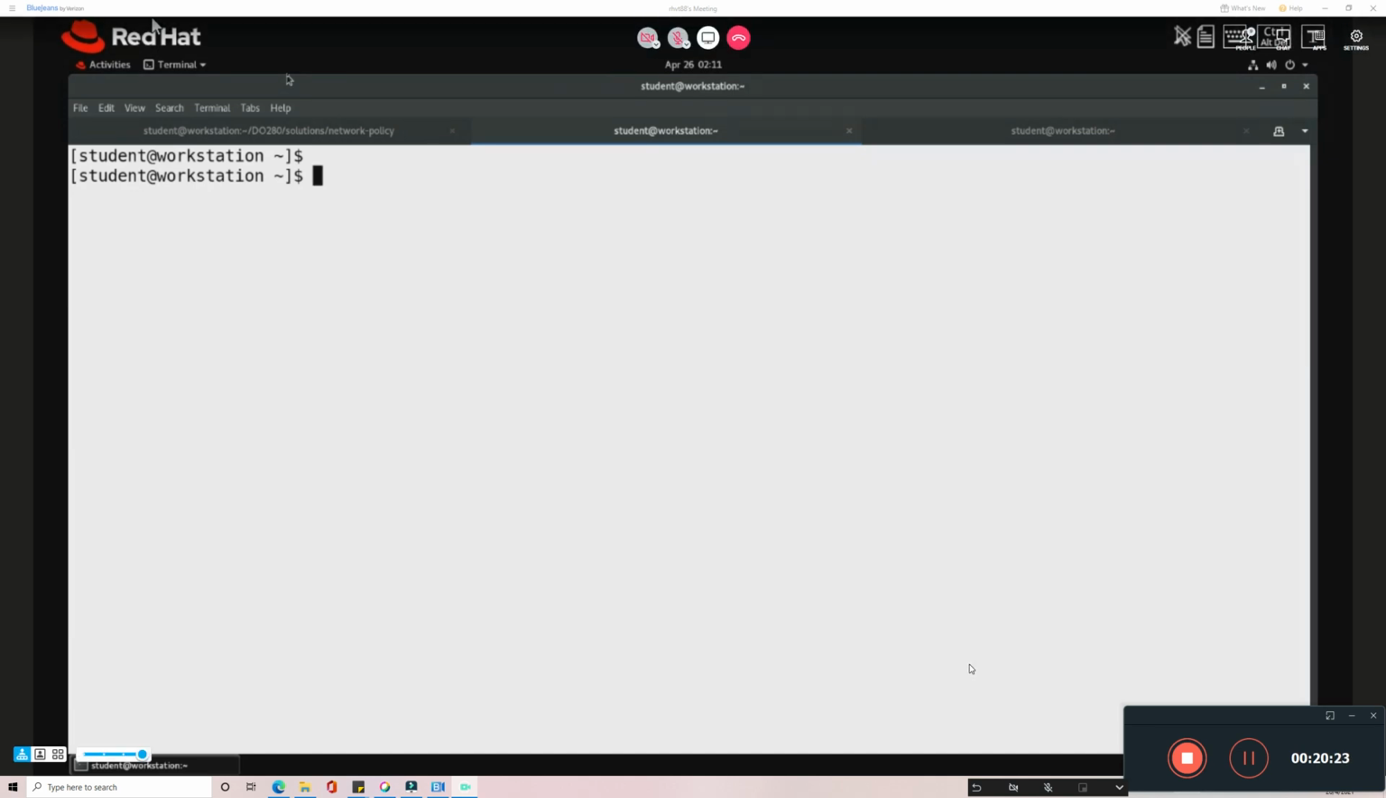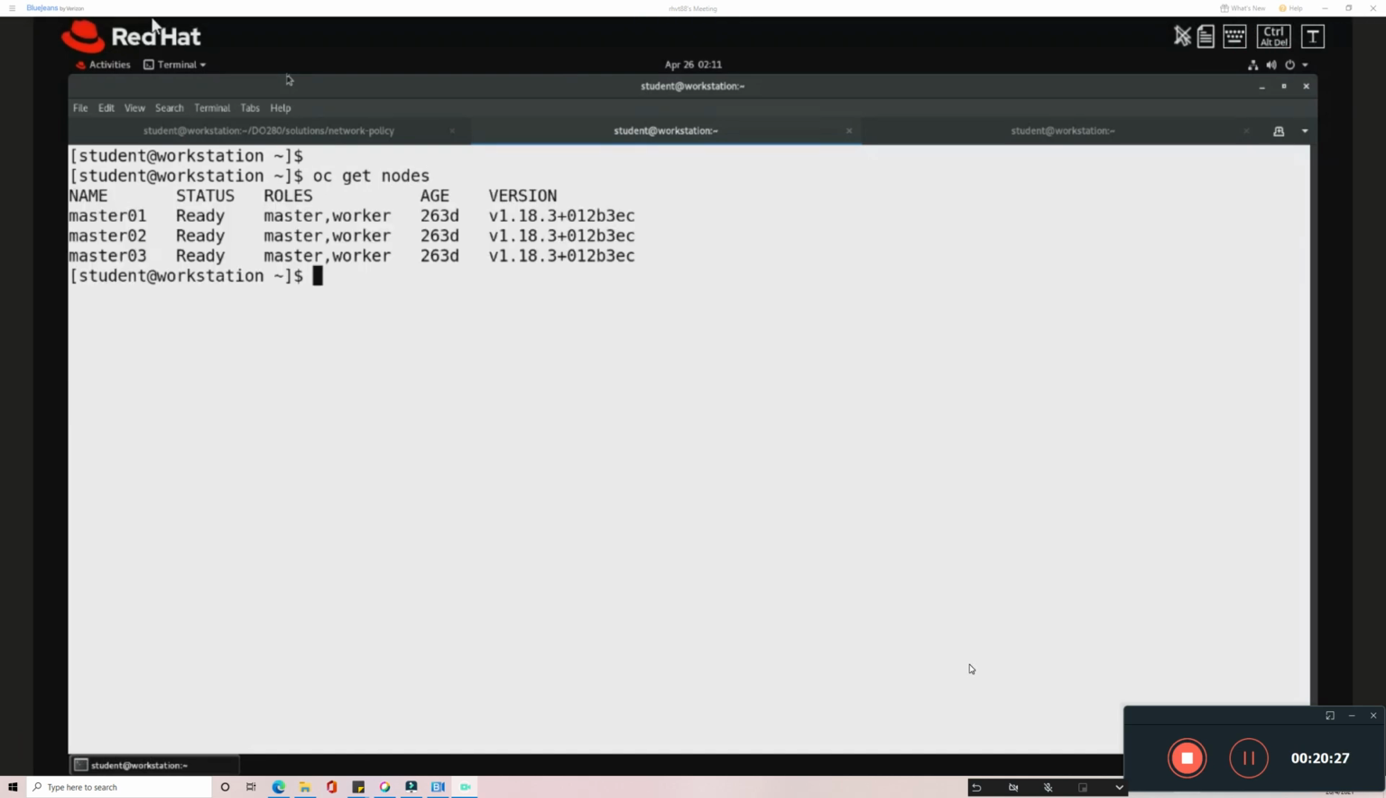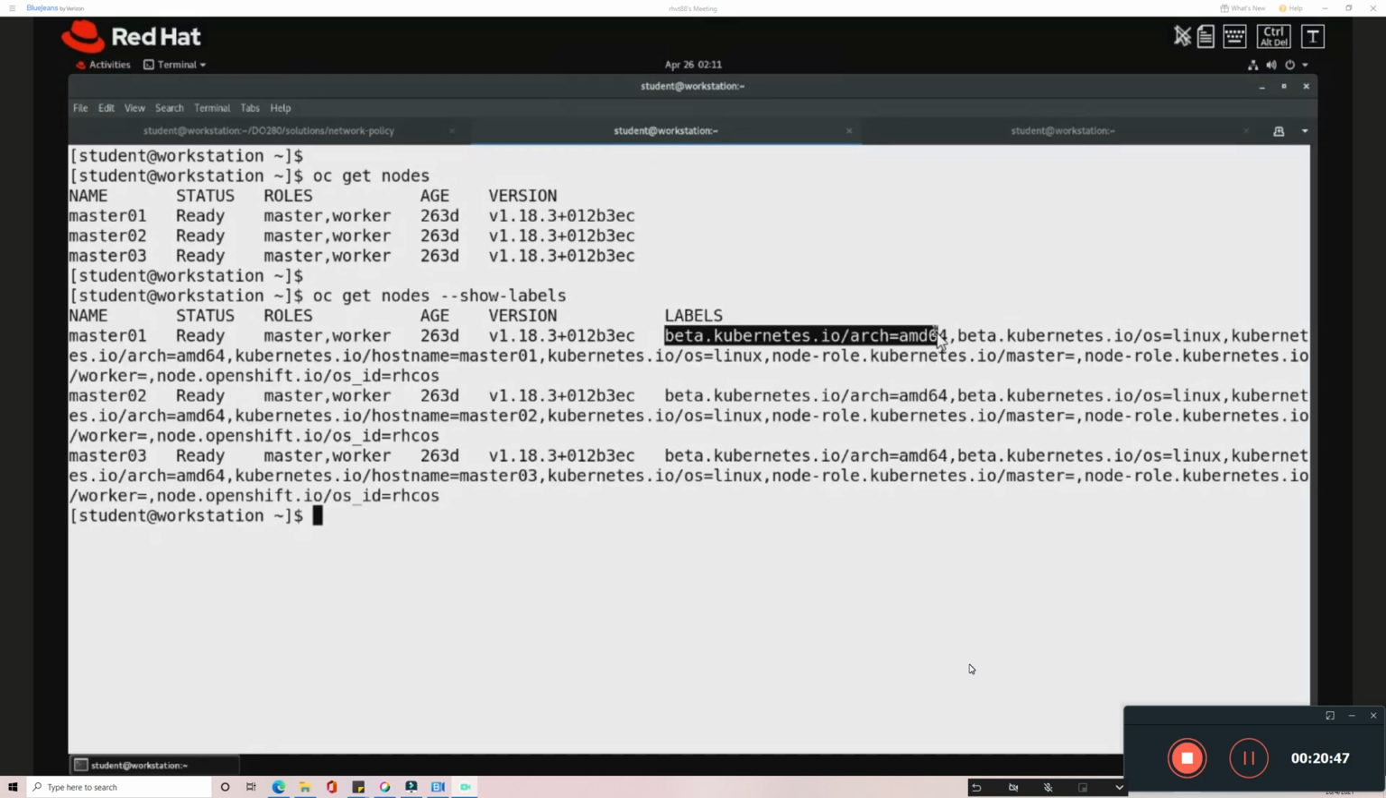Here I have 3 nodes. If I do oc get nodes, you can find the nodes master 1, master 2, master 3, and you can see the labels on the nodes using the command oc get nodes --show-labels. You can see the labels in the last section. These are default labels for the purpose of managing these nodes and calling these nodes for different functions. The labels are comma separated, and they follow some hierarchy also.